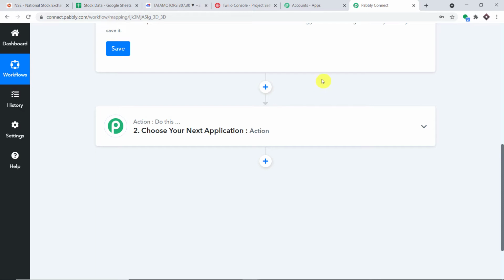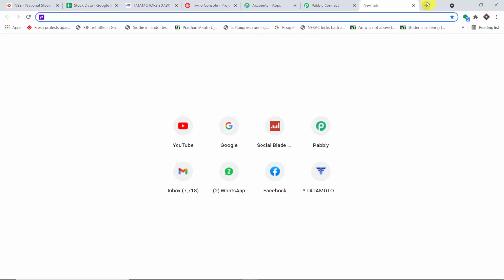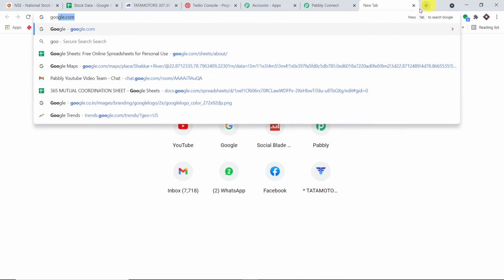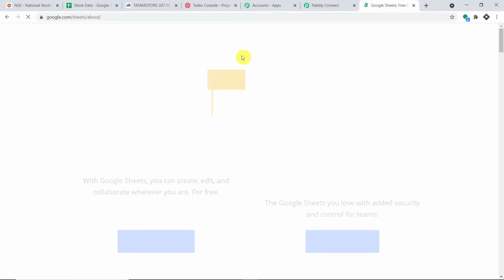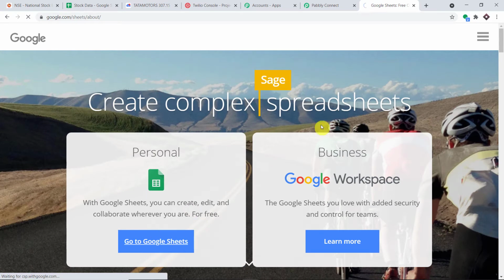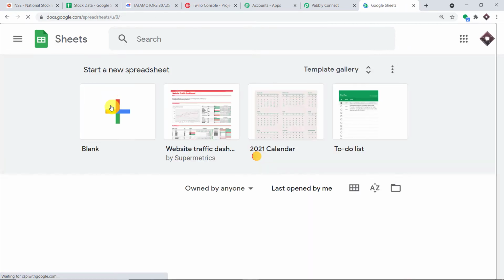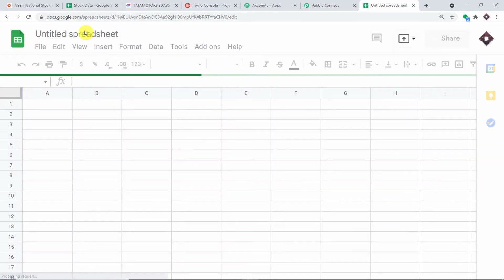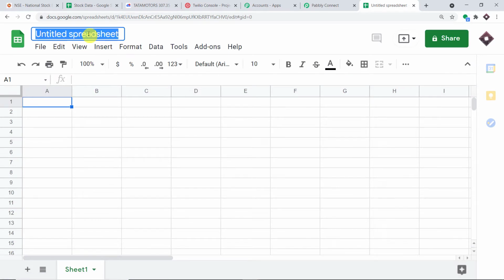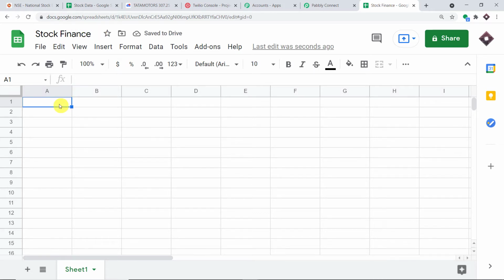So first of all, I will be creating a stock list in Google Sheets, and this is how you do it. You go to Google Sheets, click on blank. We are going to start from scratch. And the name of the Google Sheet is Stock Finance, something random, that's all. Now in column A, I'm just going to enter the stock name.